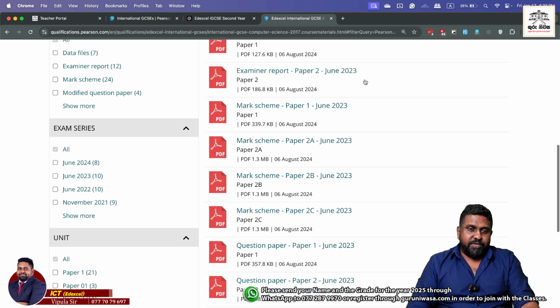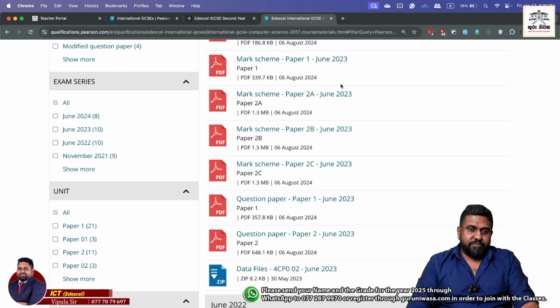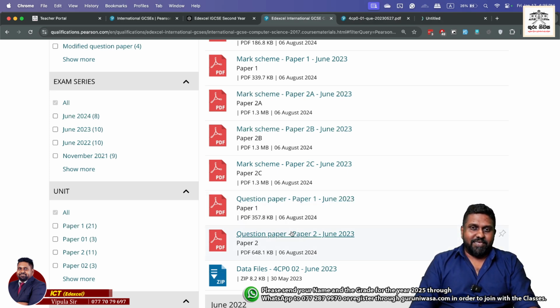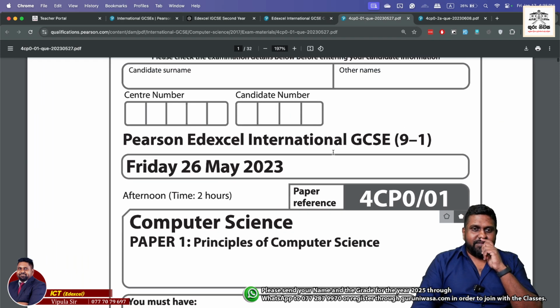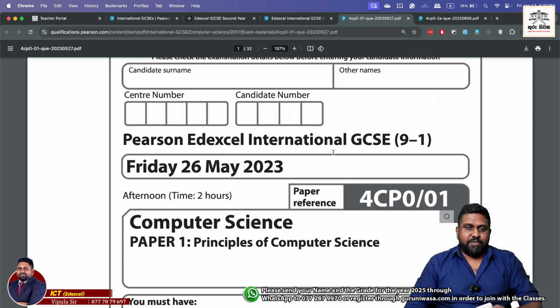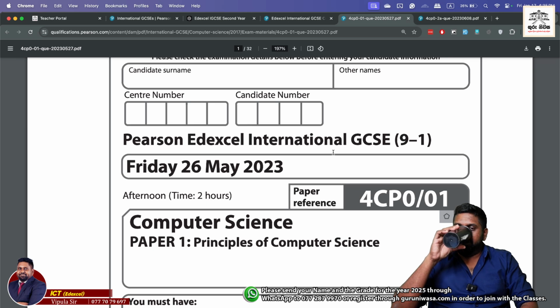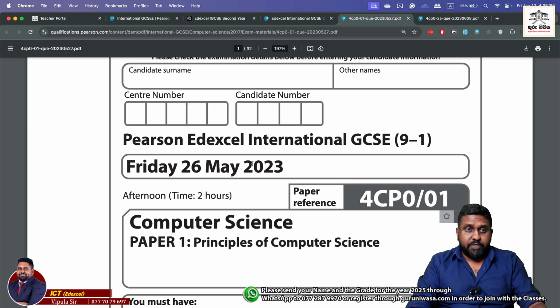Now here you can see we have the question papers, question paper 1 and question paper 2. I'm going to open this in two tabs, 1 and 2, and let's see what this is. Nice. So we have the first question paper, which is the code 4CP0-01.